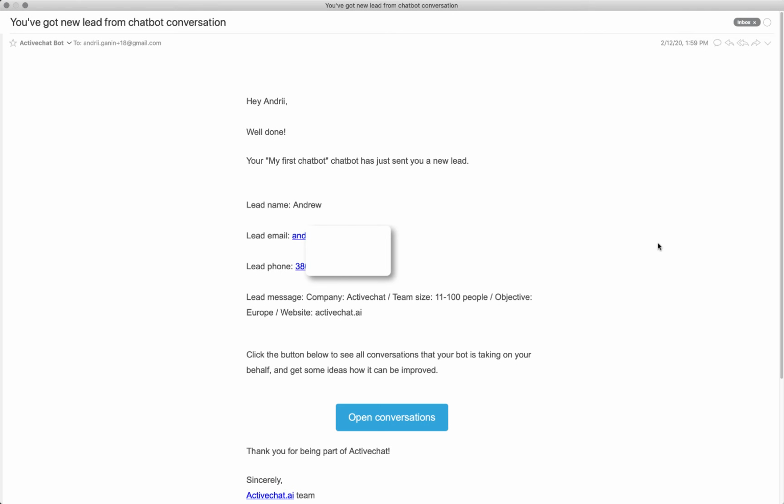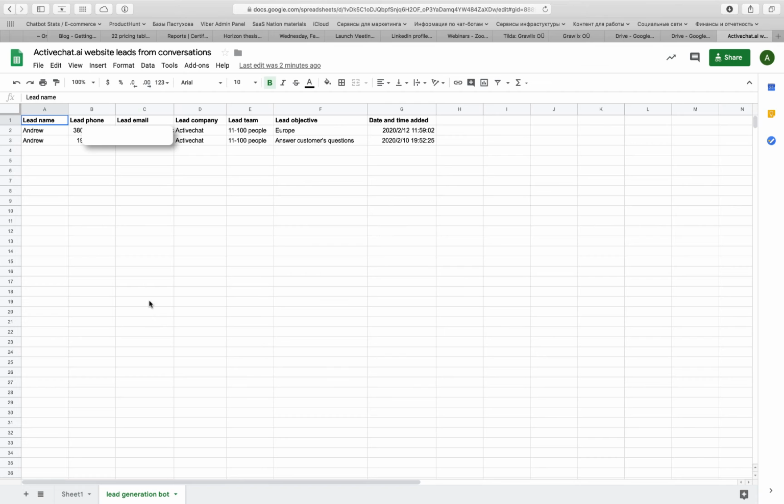And when I do this, not only will I get an email in my mailbox with my lead information from the chatbot, but also the lead data will be available in my spreadsheet.